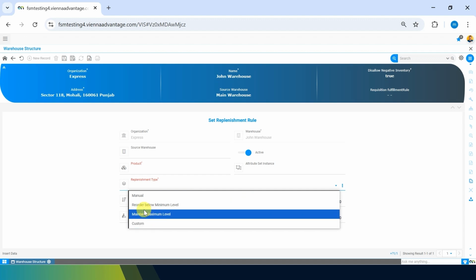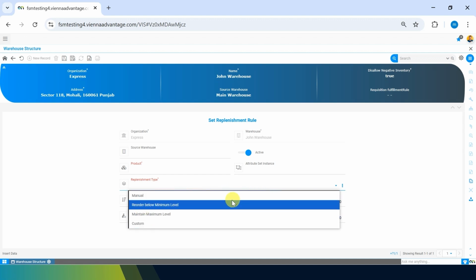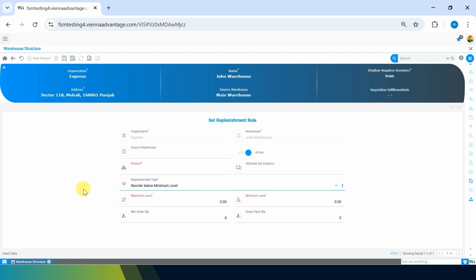As I explained with the source warehouse, if we are maintaining this minimum level, whenever the stock quantity for some product is less than this minimum quantity based on the replenishment rules, it will automatically raise the requisitions. It will also automatically fulfill this requisition with an inventory movement from the source warehouse to this warehouse. This is widely explained in our Onfinity 100 training. You can refer to that training as well.